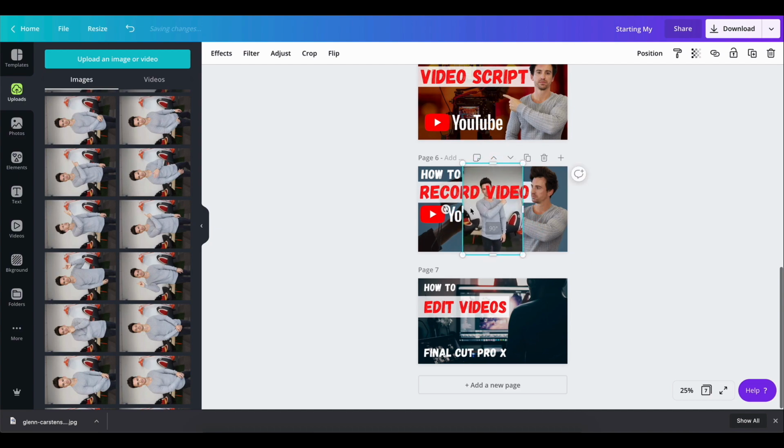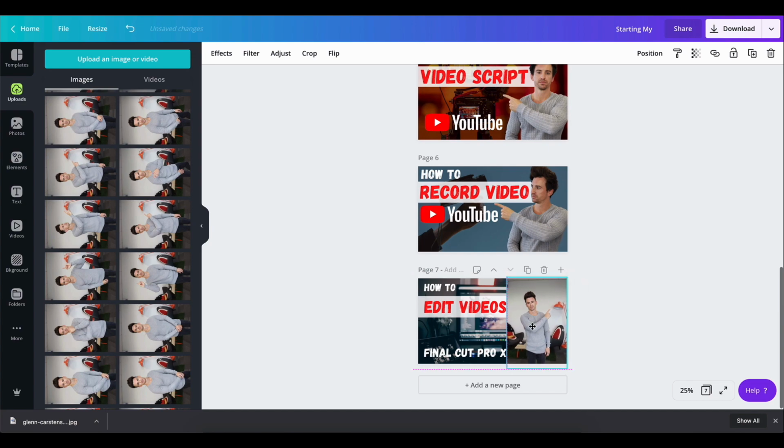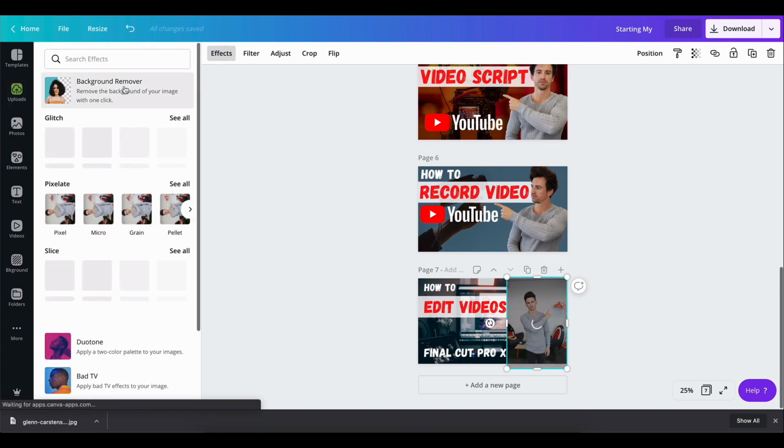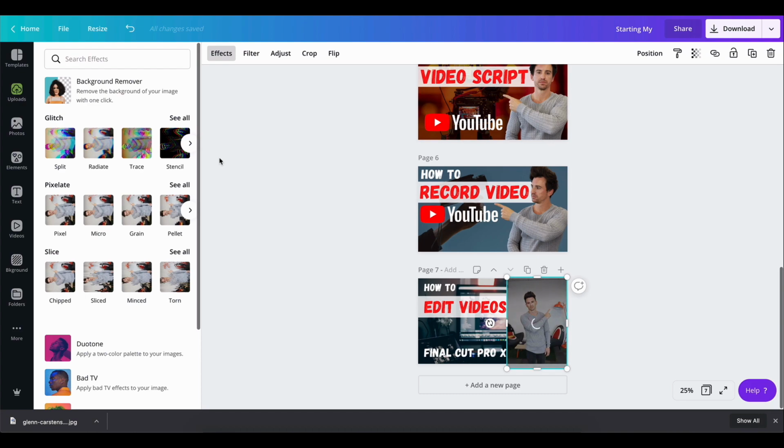Now you kind of can look at the image and say, well, hang on, it's very cluttered. And this is one of the most amazing things in Canva. Before this, everyone had to use Photoshop or pay for online background removal tools. But in here, you just literally click on background remover.